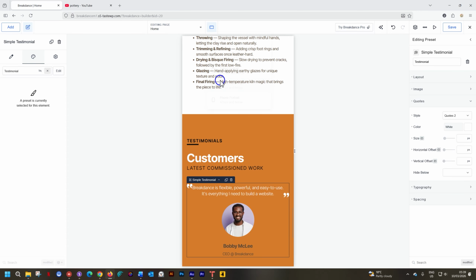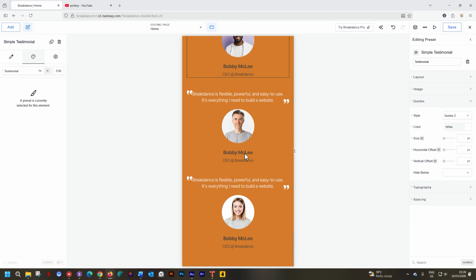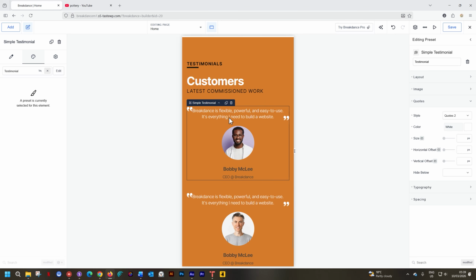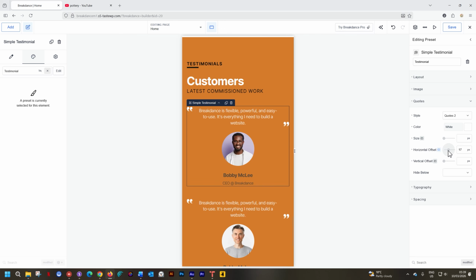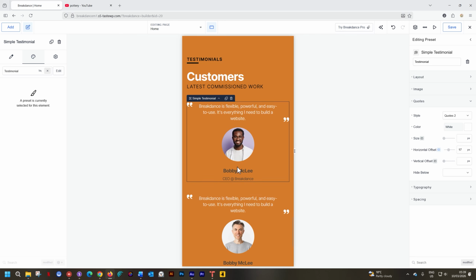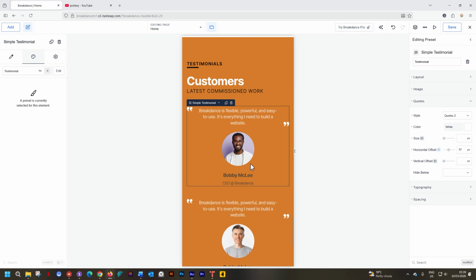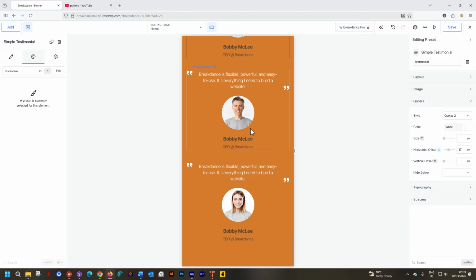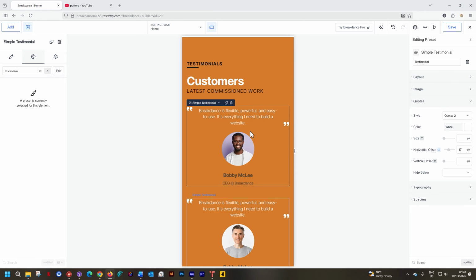Finally, we look at phone landscape. And here you're going to go for stack. No choice. But now our quotes look a little bit weird. So let's go to our horizontal offset and drag it. And again, it updates to all of them with the same preset, making it so much better to make changes to it.